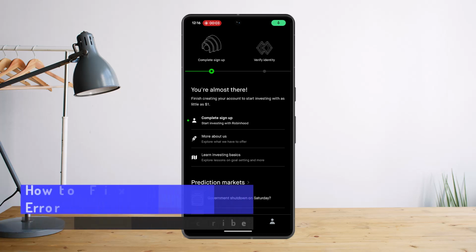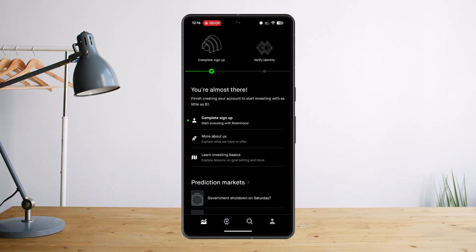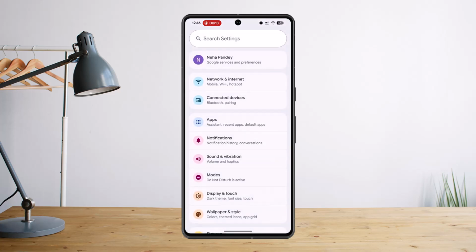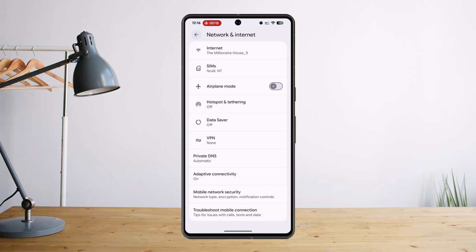How to fix Robinhood trading errors. To fix Robinhood trading errors, you would start by checking your internet connection. So first of all, exit out, go to settings on your device and go to network and internet. Over here, you just want to make sure that you're connected to a stable internet as well.